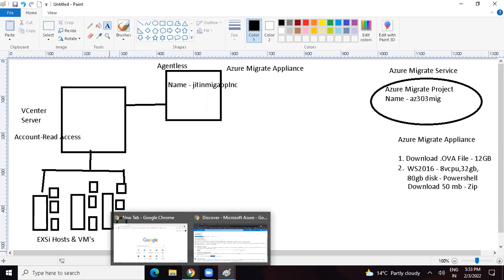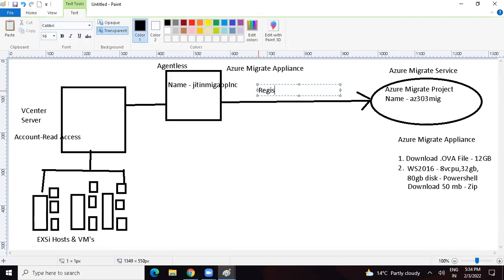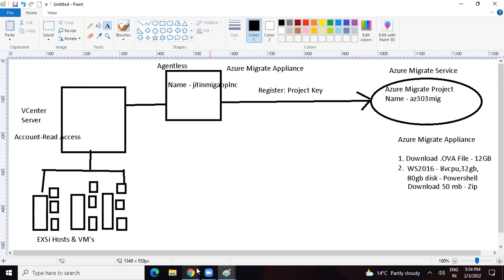Okay, looks like no. Now we have got all this information, and we need to send it to the Azure Migrate project. How can we do that? We have to register this Azure Migrate appliance with the Azure Migrate project. In order to register it, we need a project key. With the help of that key, we would be able to register this Azure Migrate appliance with this Azure Migrate project. Let's see how we do this.